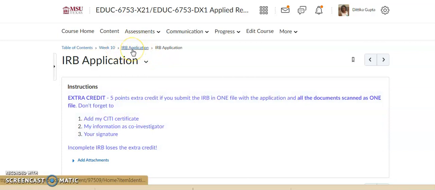Okay, so that is one thing. Your IRB itself should be very easy because you have done your research doc 1 and you have done your research doc 2. So this is basically just adding them together. What is the next thing for week 10?